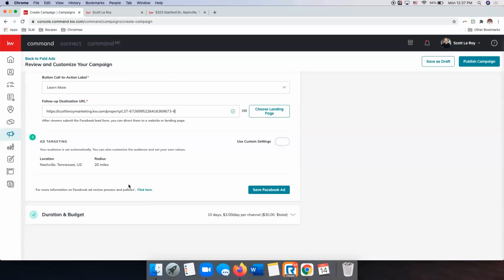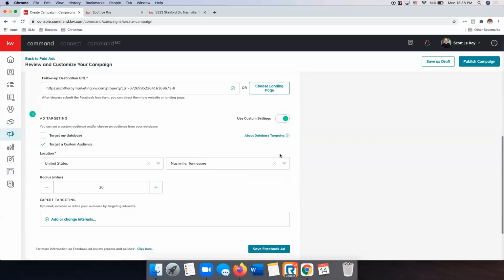Now let's focus on the ad targeting. I saw some questions coming in for the ad targeting. So it automatically sets this up for you. It'll have the location of the listing and then a 20-mile radius. But you definitely want to customize this and basically break it down even more so you can target specific people and as many people as possible so you can get good leads. So I'm going to choose Use Custom Settings, and let's start to fill this out together.